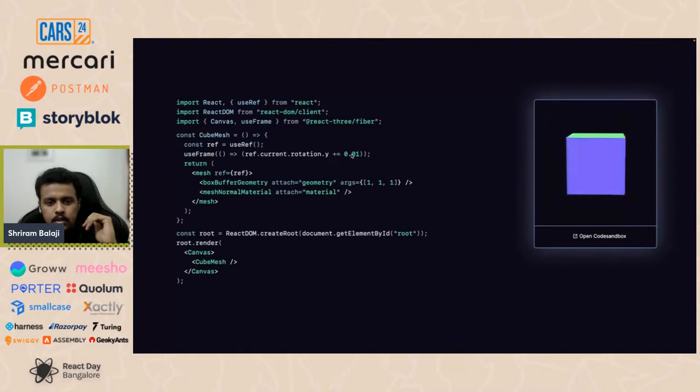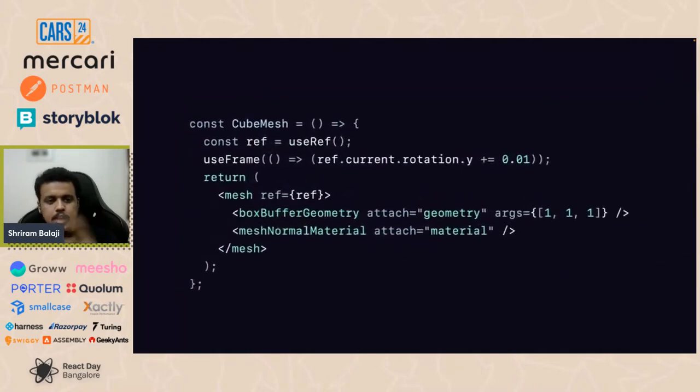Again, we are modifying the current rotation, and you can see that we have a rotating cube, but with even fewer lines of code. Now this is the entire app, and if you look at the actual cube itself, this is barely 6 lines of code, right? 6 to 7 lines of code. Let's look at that a little bit deeper. Let's take a much larger look at it, right?